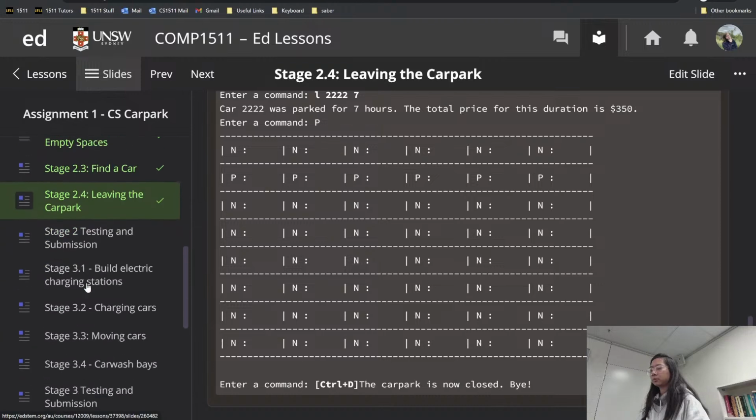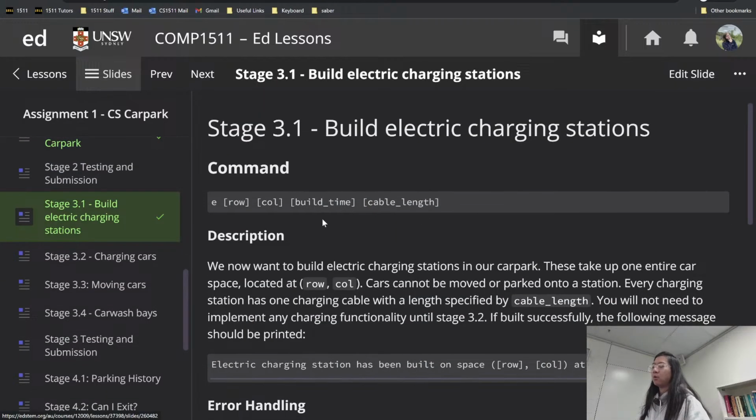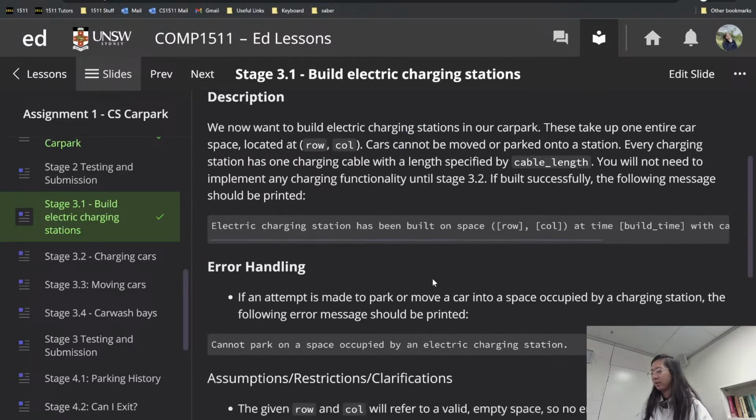Okay, cool. All right, so stage 3 and stage 4, this is when things get more exciting. So stage 3, again, I'll go through in less and less detail, but just for you guys to be aware of what is coming up. You can build electric charging stations. So when you build these, you specify the row and the column, and this is where we bring in the idea of the cable length. So how does the cable length work?